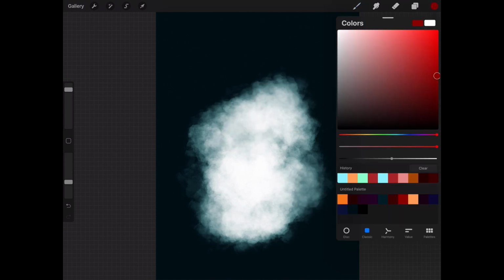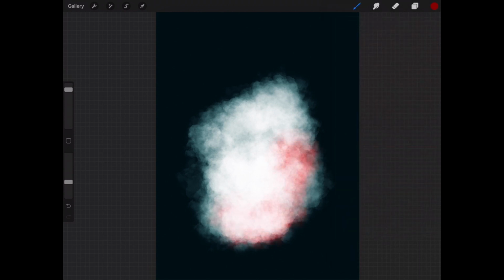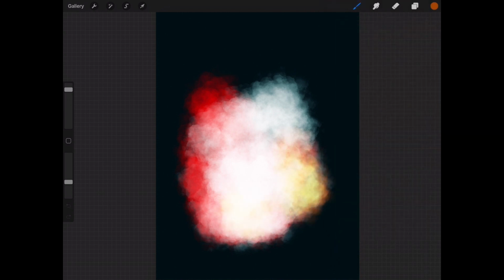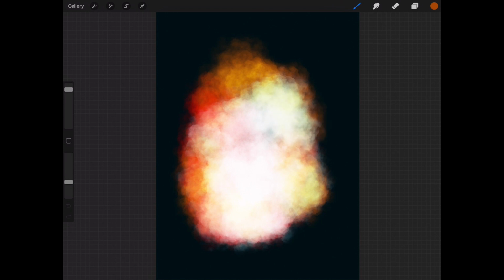So I want some new colors. Add some red. Maybe it's like a fire. There. You're like, I want this in my other picture on Sketchbook I'm working on. How do I do that? How do I use these brushes there?